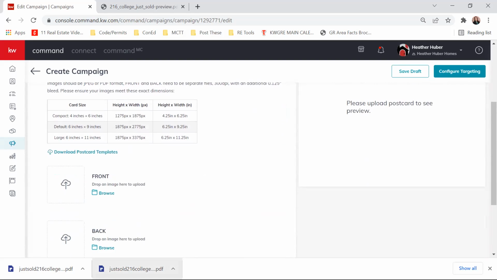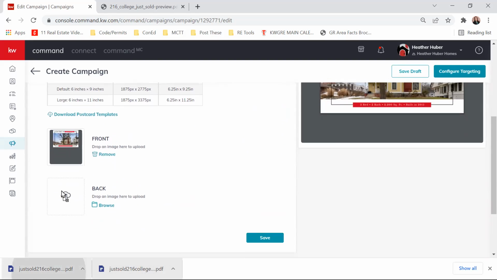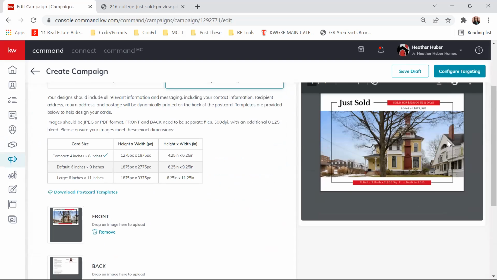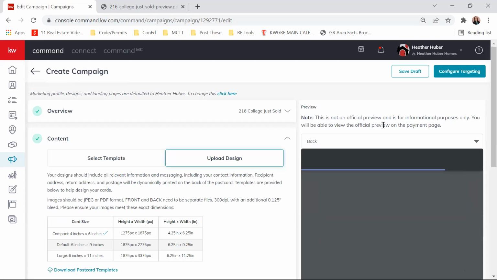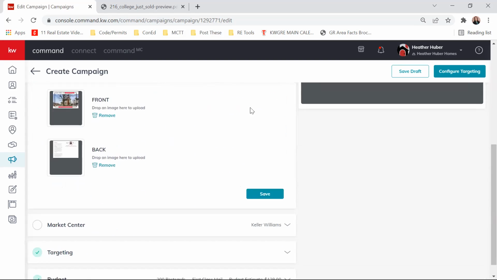Yeah, okay, so I believe this was my front. Download that there, or upload that. Yep, that was my front. Okay, cool. And then I'll put my back here. Okay, so now you can see, here's my front, and don't worry about the gray. That's just kind of like if it was sitting on a table kind of thing, it's not actually going to print that gray. And then my back. Great, here I am, Lisa Johnson. Okay, so I just click save.